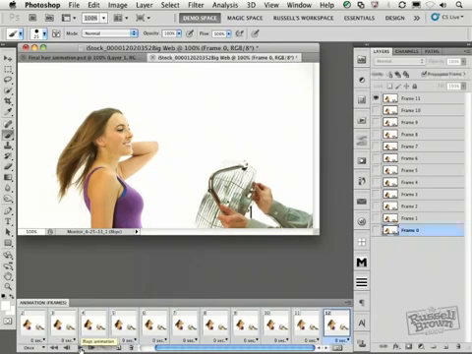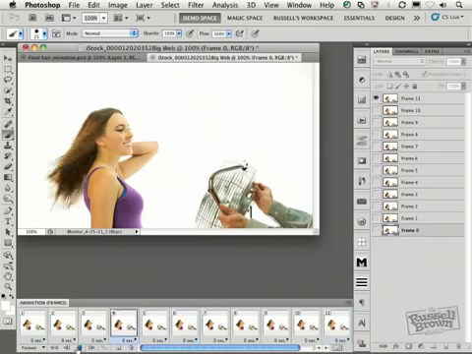That's great. But now I want it to loop around on itself. So instead of just playing once, I'm clicking on the word once down here in the lower left-hand corner and selecting forever. And now select the play button. Fantastic. This is looking great.